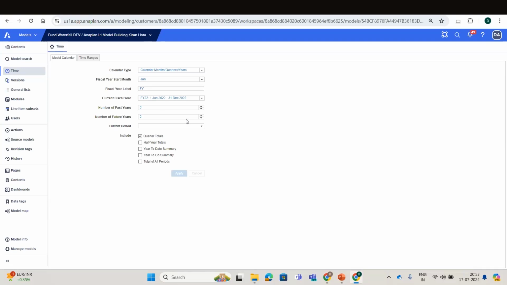And then we have the option to select the current fiscal year. So I have selected FY22. The person who is building this has selected FY22 as the current fiscal year. And then we have the number of past years and the number of future years. So basically we are defining for which year we are building the model, and how many years of data the model can contain.